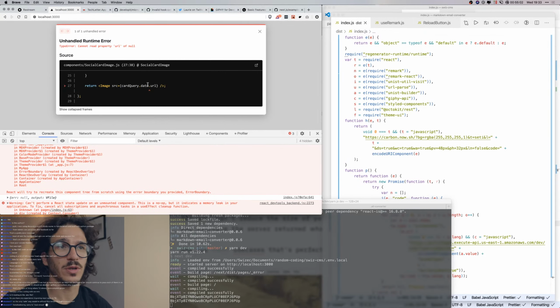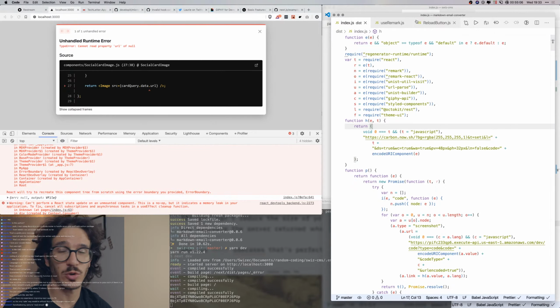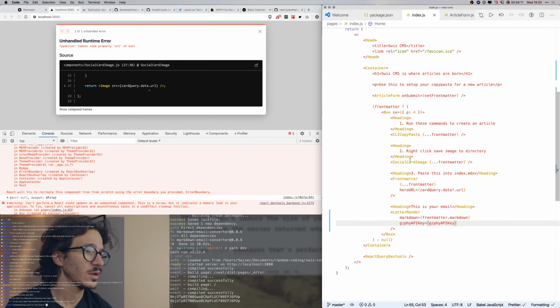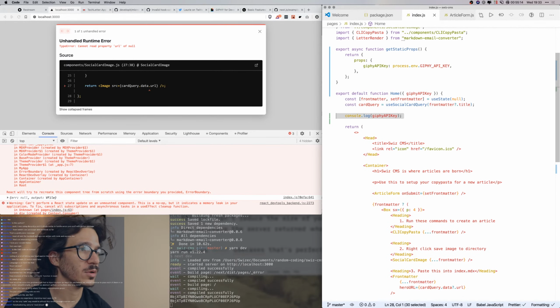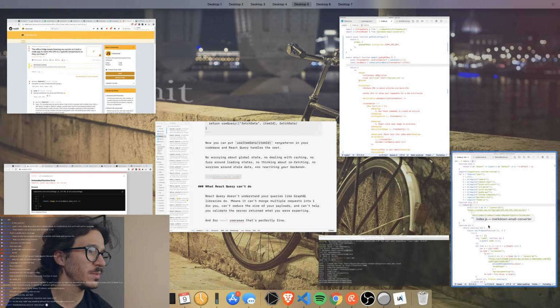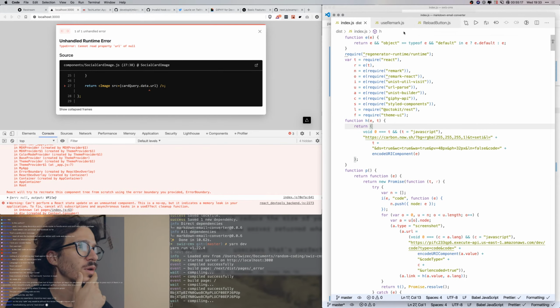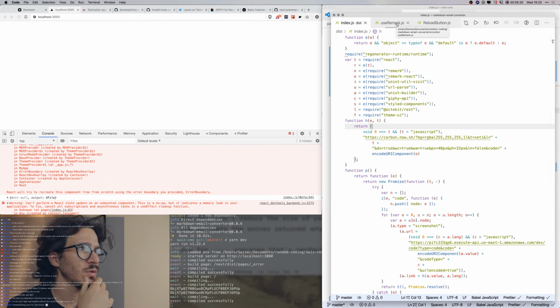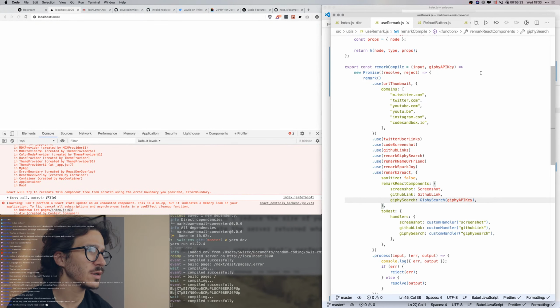Cannot read property URL of null. So this is why prettifying the source code helps, because you get better error messages. Sorry, I am all itchy everywhere. So we can stop console logging the Giphy API key there, and we can go into Arc.